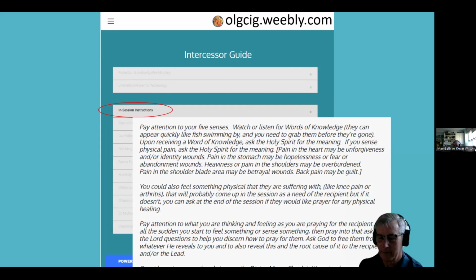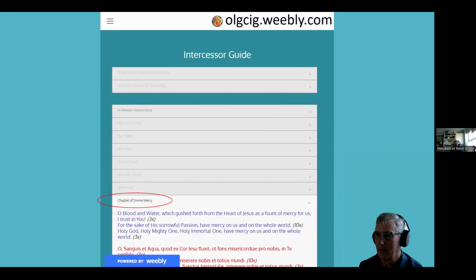Then there's a series of sample prayers that you could choose to use. One of the ones that I like to use is the Chaplet of Divine Mercy. There's also a Hail Mary there. And these are just examples of prayers you might choose to use while you're interceding. And it's provided, if you're interested in Latin, both the English and the Latin are there. The English tends to be in blue, and the Latin is in red.